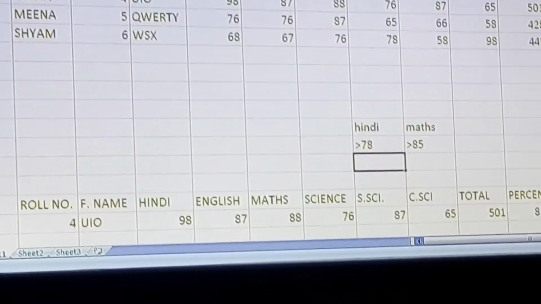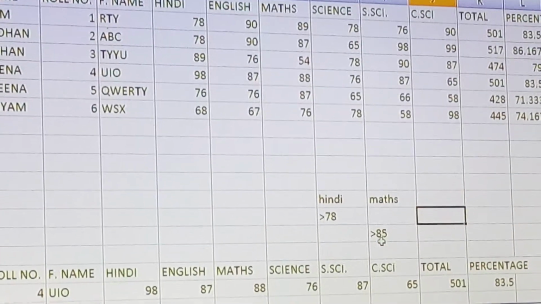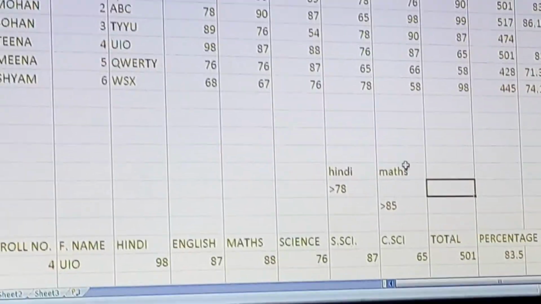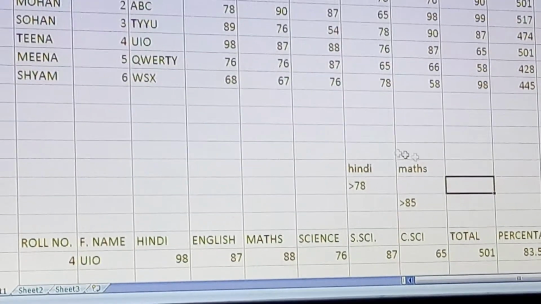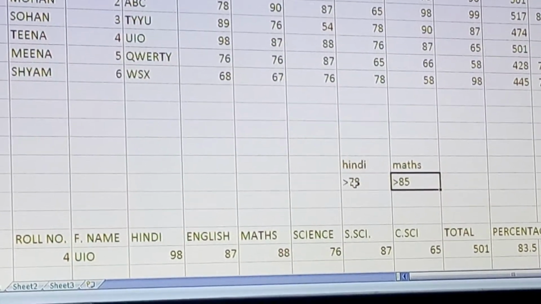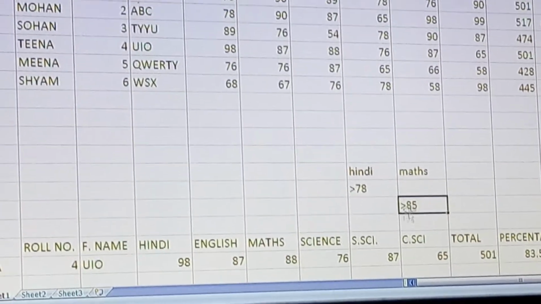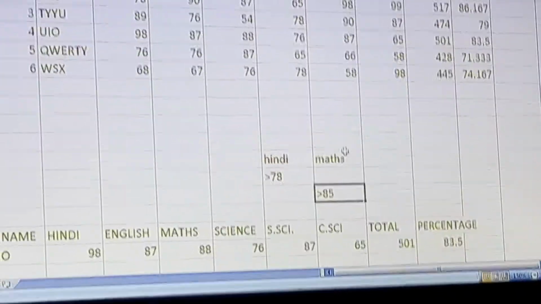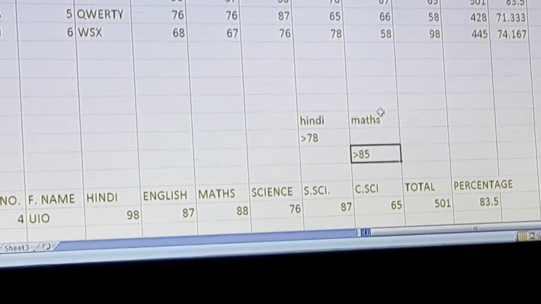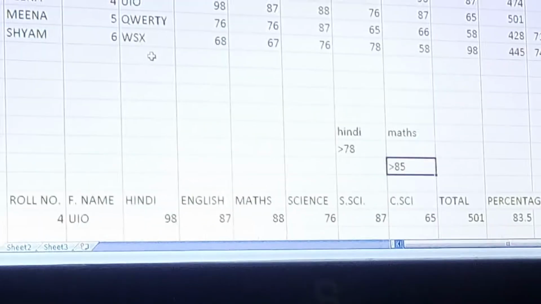So to differentiate this AND and OR, you have to move one condition to the next row. This time it will work as OR. When both are in the same row, it will work as AND, and when you move one to the other row, this time it will work as OR. Meaning if marks in Hindi are greater than 78 or marks in maths greater than 85.